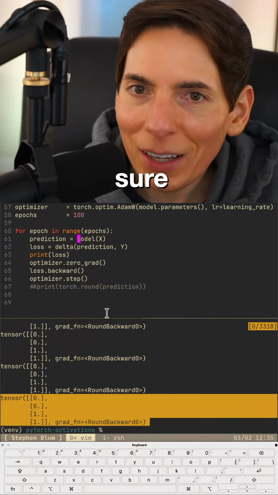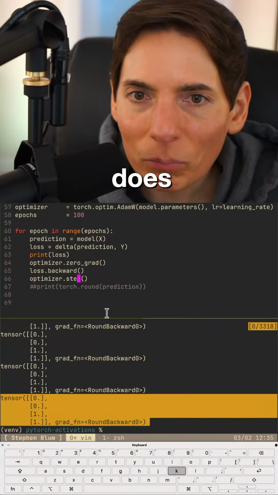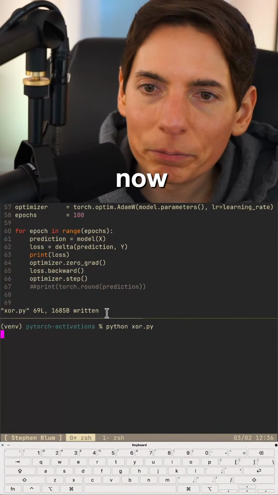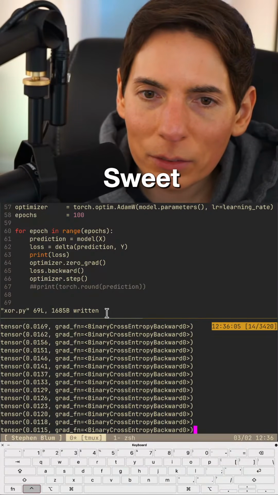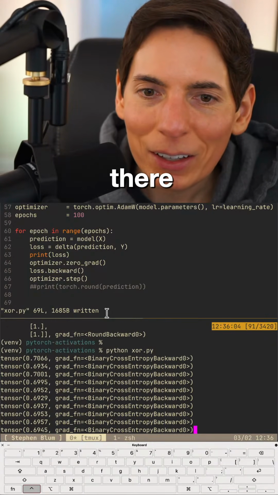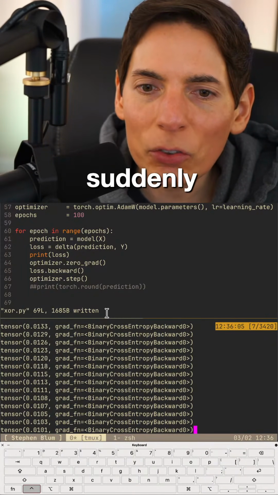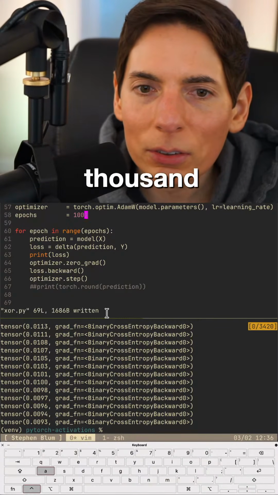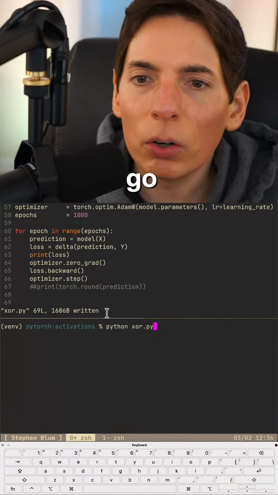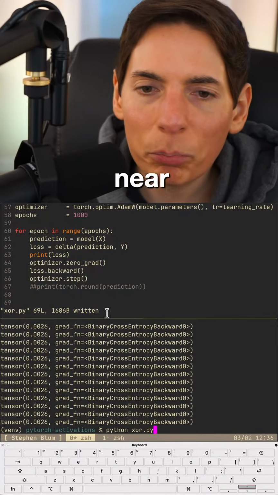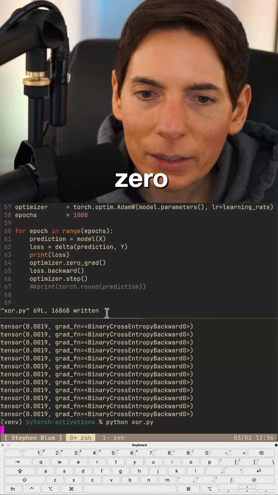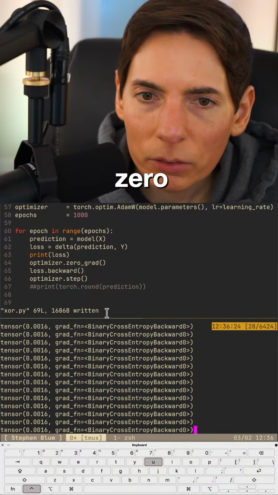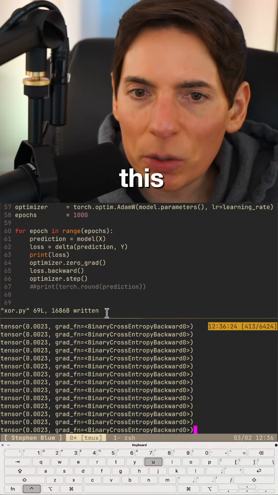So it edits in place. Yes, it sure does. You're right, Savannah. So let's print our loss now. Nice little loss going on there. Yeah, loss is very high. And then suddenly it learns everything. It's like, oh, hey, no, I understand. Let's add 1,000, so that the loss approaches near 0. Pretty close to 0. Yeah, this is like diminishing returns after a while.